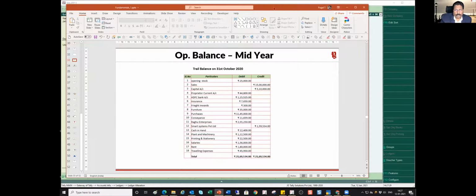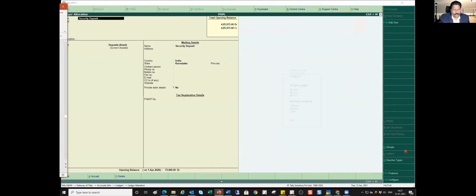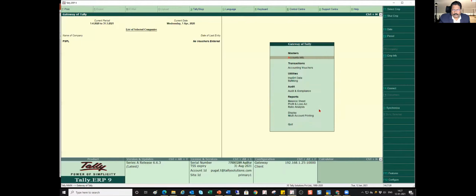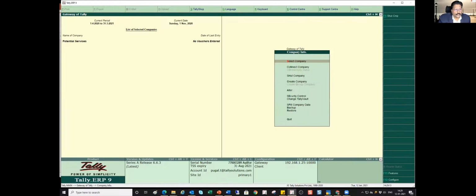Now for this, what we are going to do is show you how, in the company creation screen, it's a good practice to specify that your books are going to begin from 1st of November, because I have my trial balance as on 31st of October. So we will see now how we enter opening balance in Tally in the middle of the financial year.